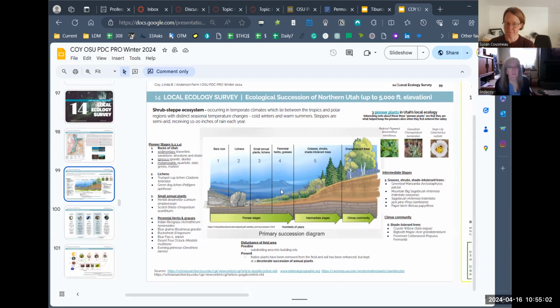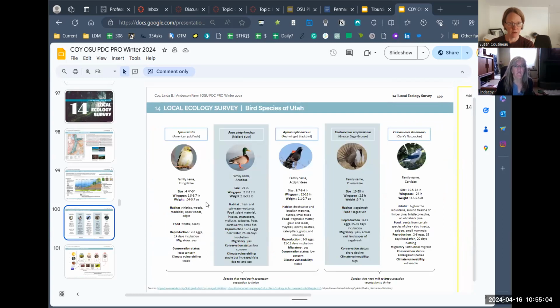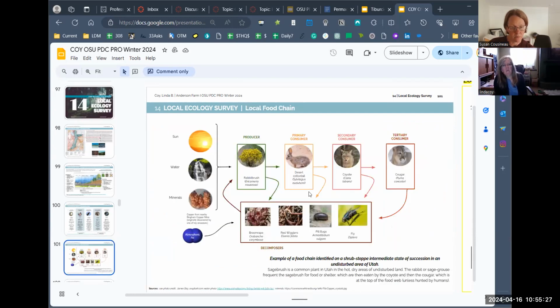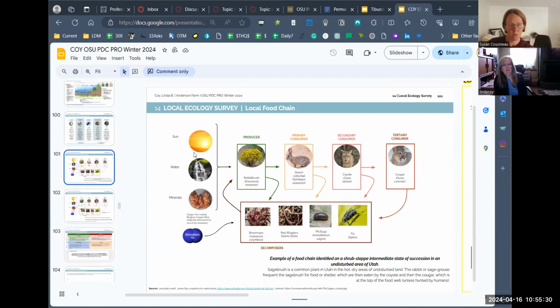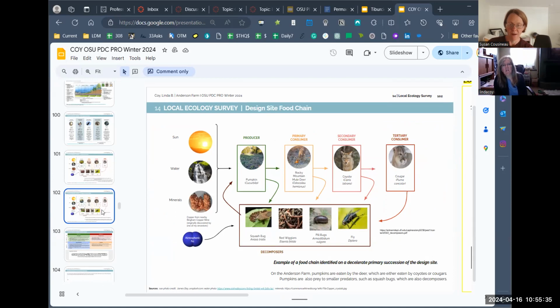And then my birds, some of the ones that are common around here. It takes a while to research all this, but I found it really interesting and fun. And then I did a normal web, and then I did a web on the local food chain, and then I did a web on the site because there was just a little bit of a change in that. Oh, I like that.